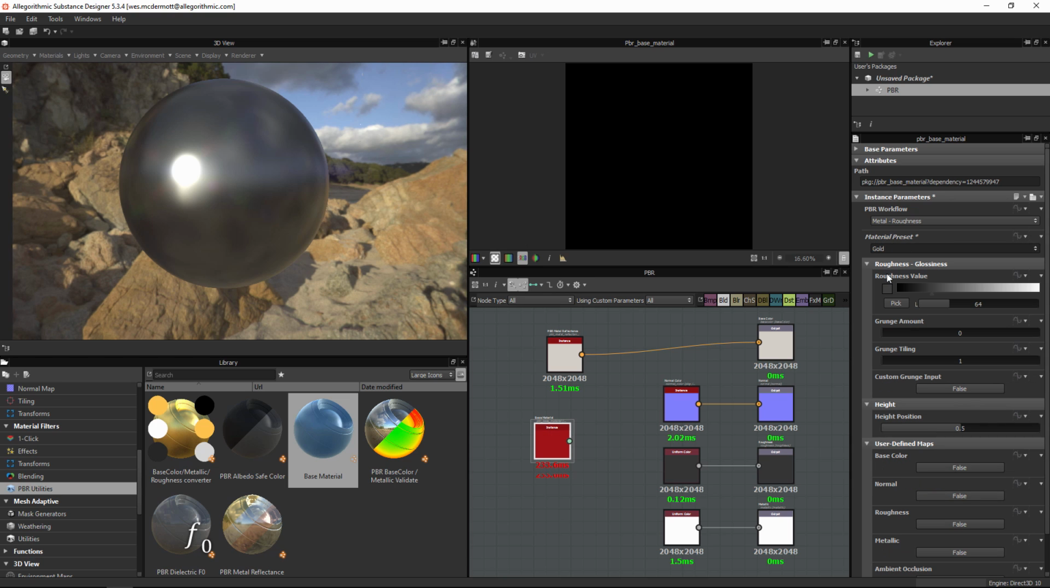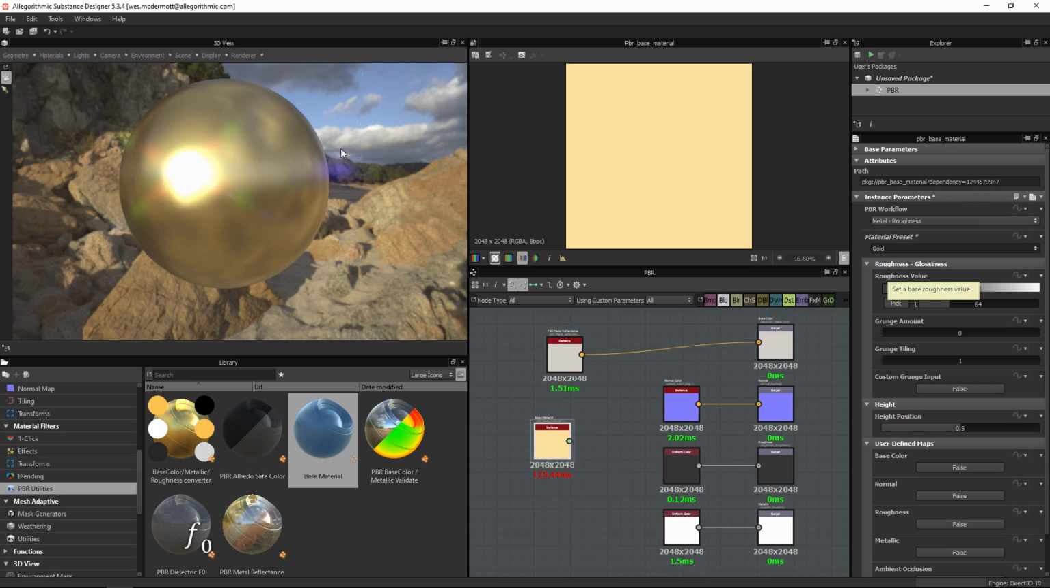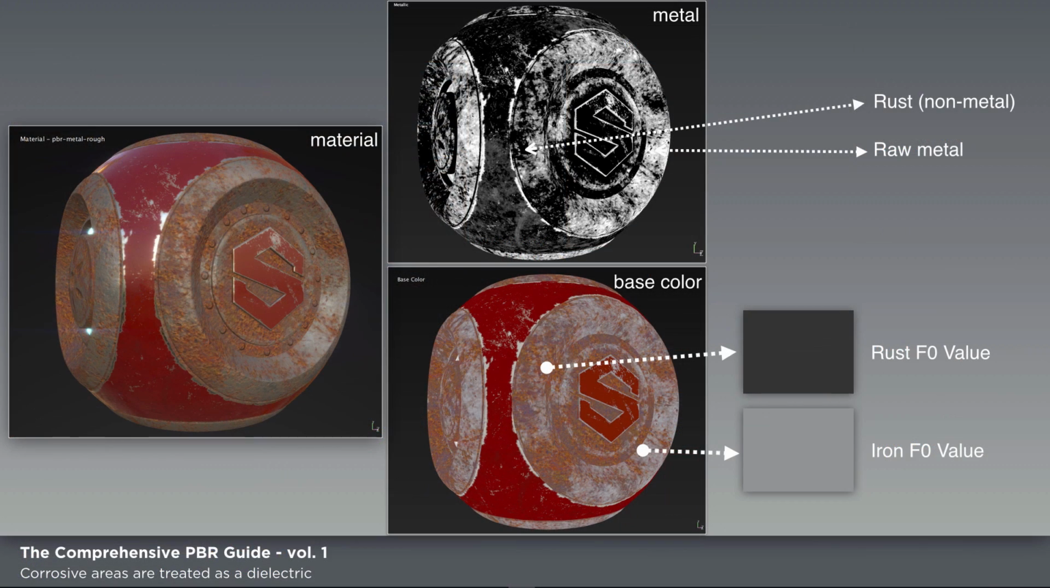So again, if I wanted to choose gold, I can simply just choose that preset. It's important to understand that dirt or oxidation affects reflectance values. For example, some metals can be corroded, and the corrosion changes the material, and these corroded areas are to be treated as a dielectric layer.